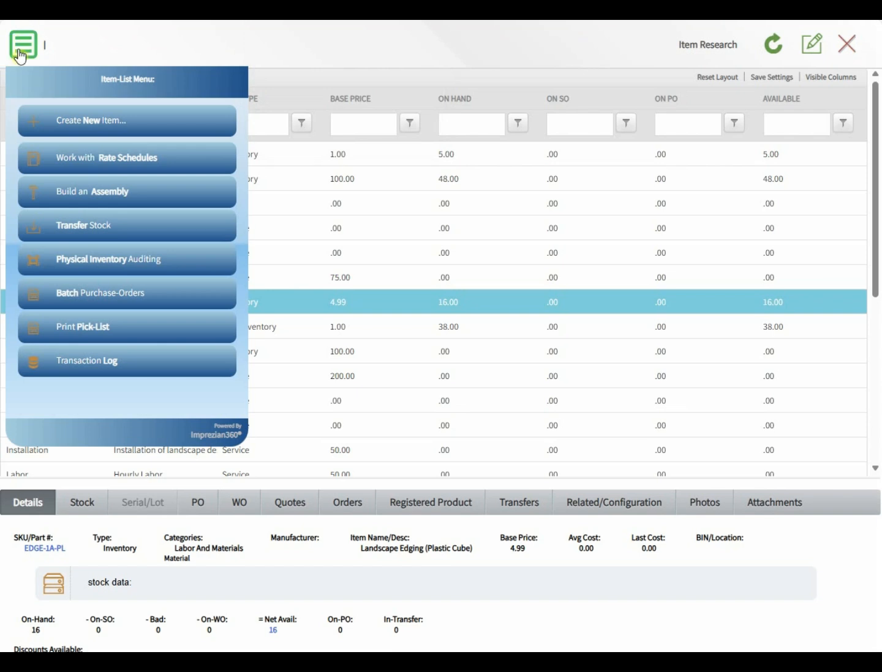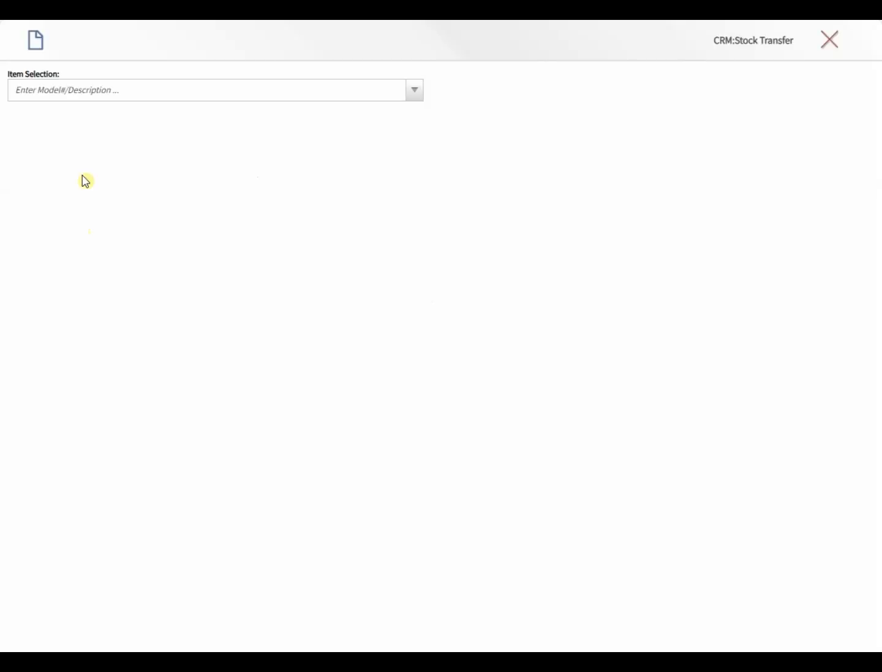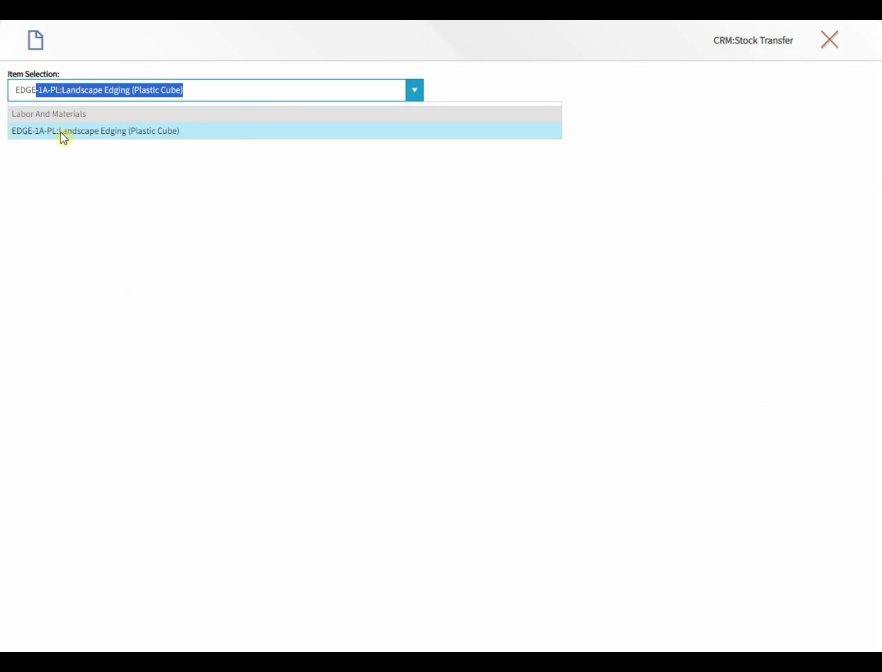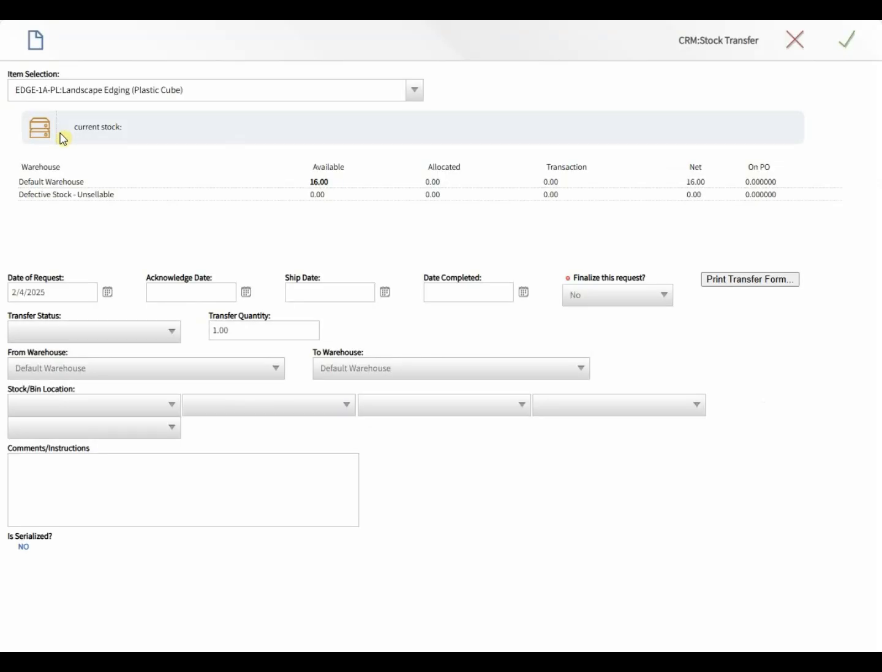Now we'll return to our CRM item maintenance, and we'll use the hamburger menu, and we'll select the transfer stock option to begin the process. For this example, I will take a quantity of one of our landscape edging items, which has a quantity of 16 in the main default warehouse, and I will transfer a quantity of 1 to the unsellable location. Transfers can be instant, or I can create a pending stock transfer.